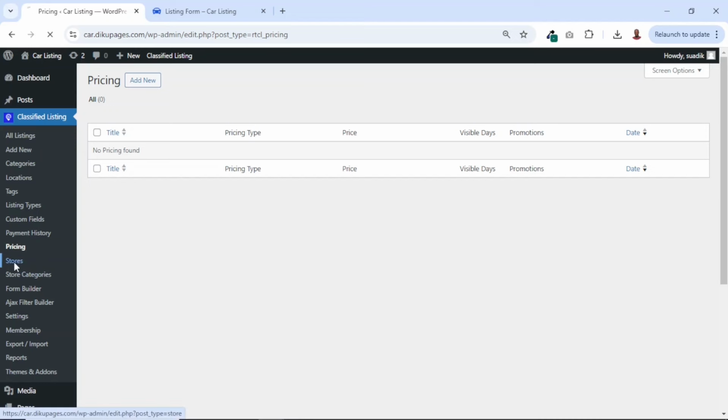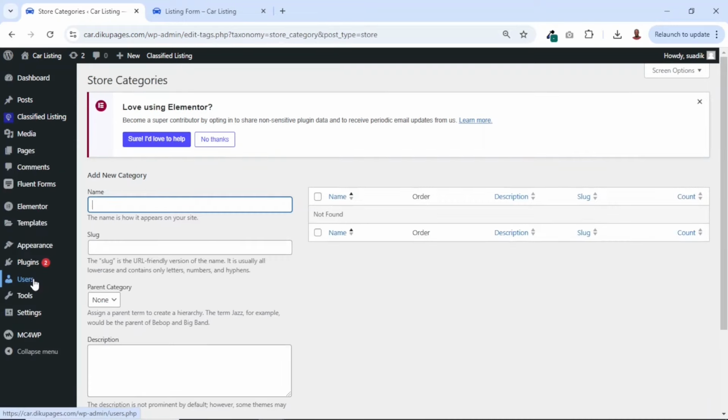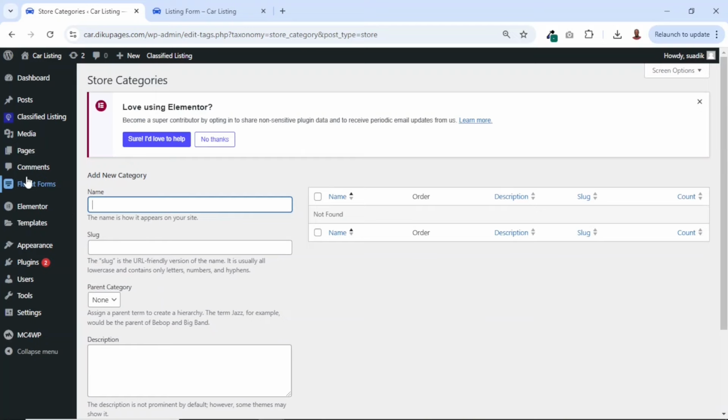Next, we have stores. As an administrator, you can add some stores to the website, but I would prefer you leave that option to car vendors so that they go ahead and add their own stores and add their features the way they want. Next, we have store categories. This is where you can categorize the various vendors you'll be having on your car listing website. This is not really mandatory, but you can go ahead and add them as you wish.